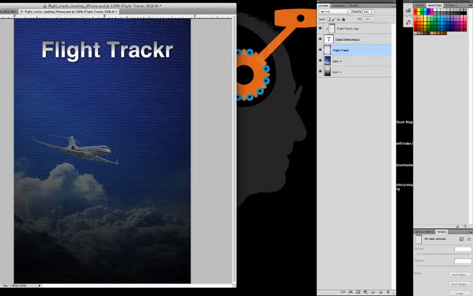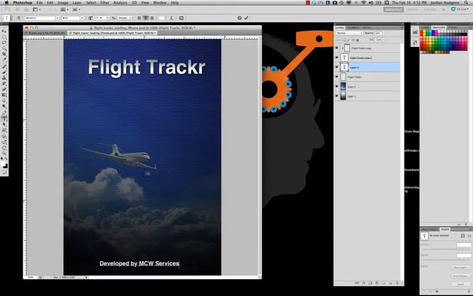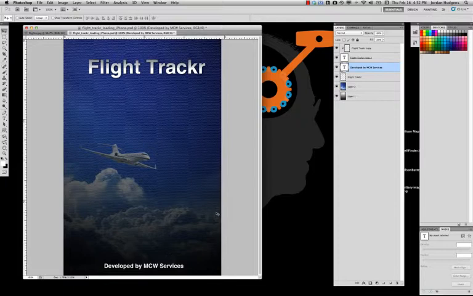I'll add another line of text right down here. It says developed by MCW Services. Center it. I hit save. And that is it. It's now been saved and it is ready to be uploaded into the App Store as soon as the application's done, of course.